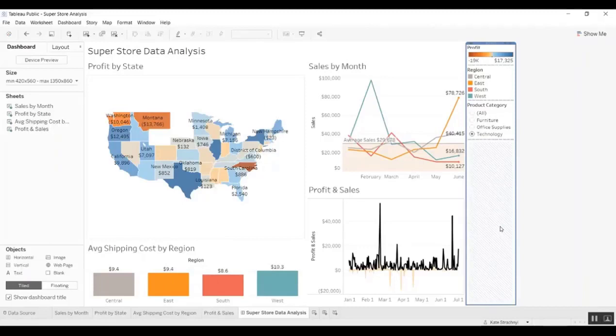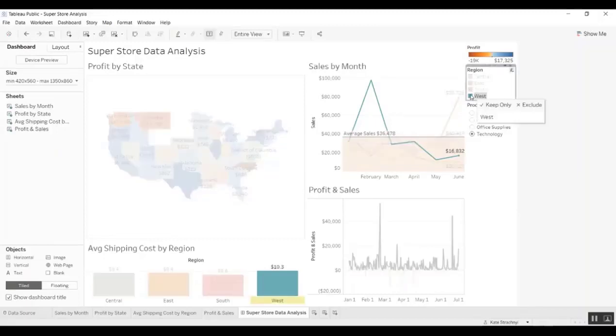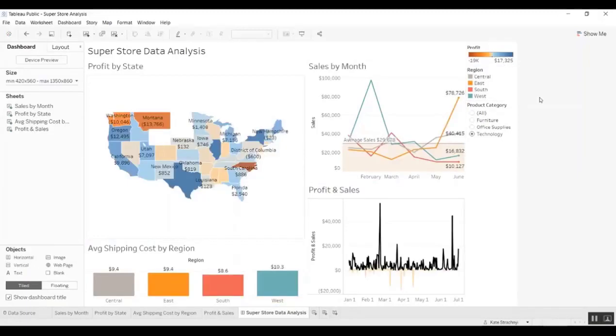So now that we have this dashboard created, what else can we do? Since it's an interactive dashboard, we can do filters, we can drill down on the region. So let's say we are interested in looking at the West region. If you just click on the West, you can see that it highlights the West region in the charts that it applies to. So now that we have this dashboard created, we can publish it.